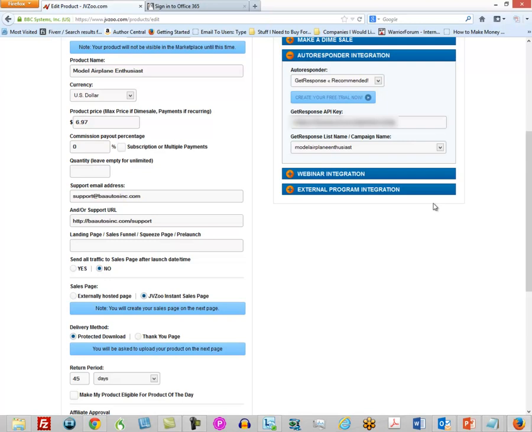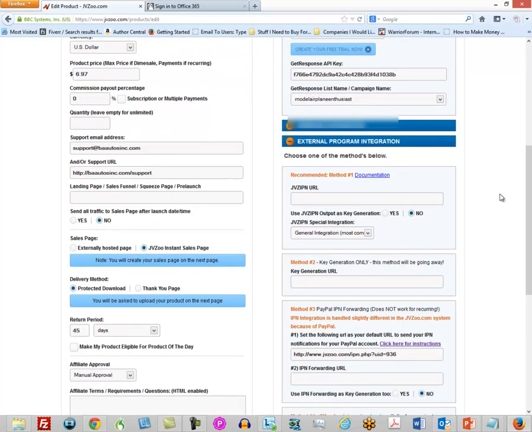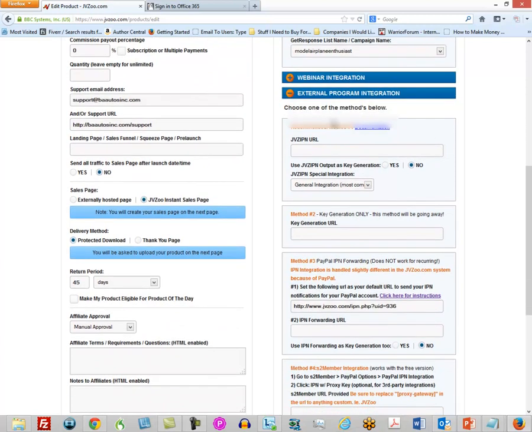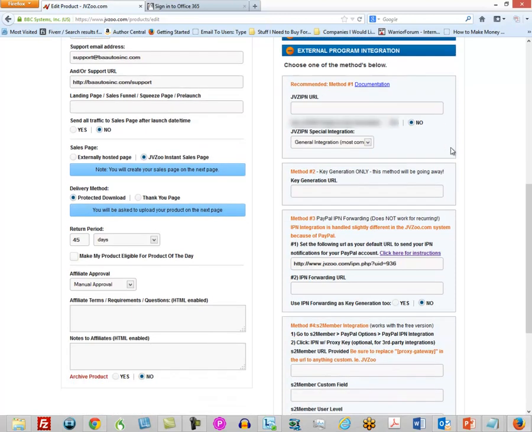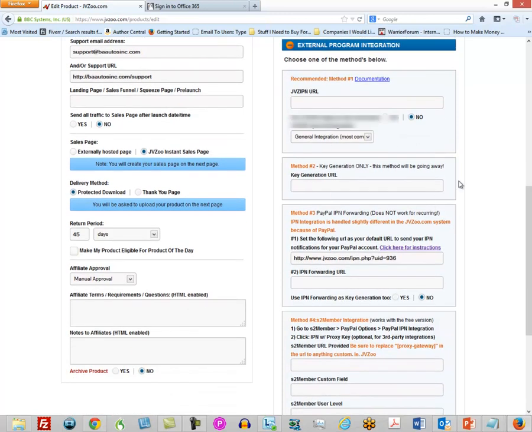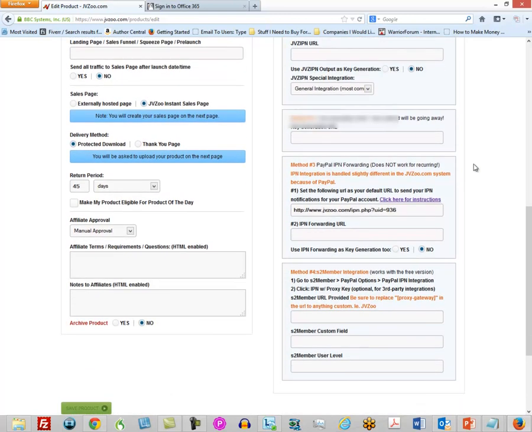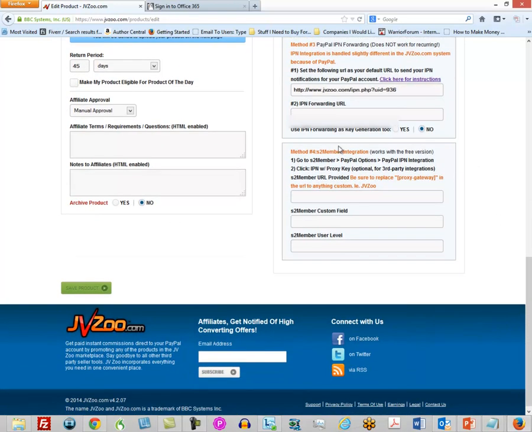Okay, so what you're going to do now is go to the external program integration button. And you're not going to use the JVZoo IPN URL. You're not going to be using method 2, which is the key generation. You're not going to be using method 3. You are going to be using S2 member integration, which is method 4.